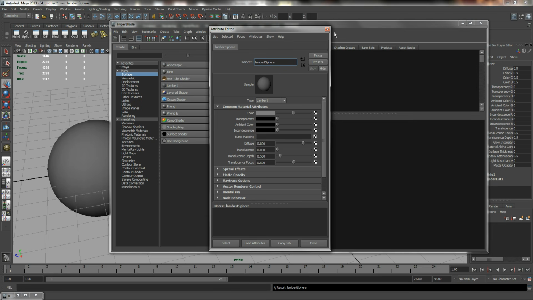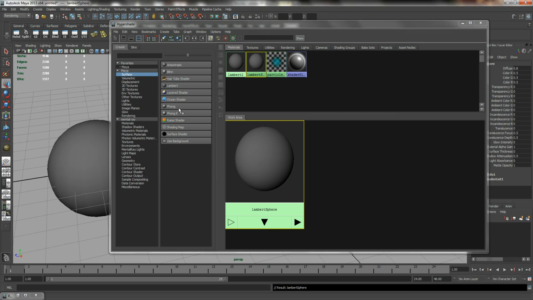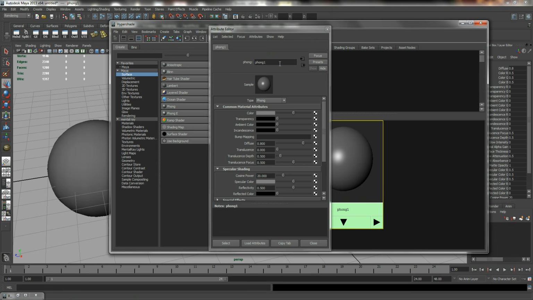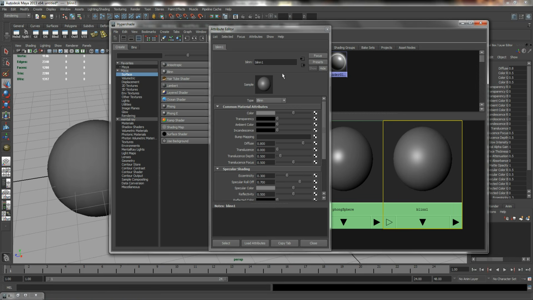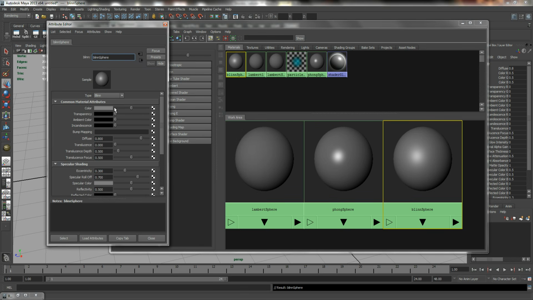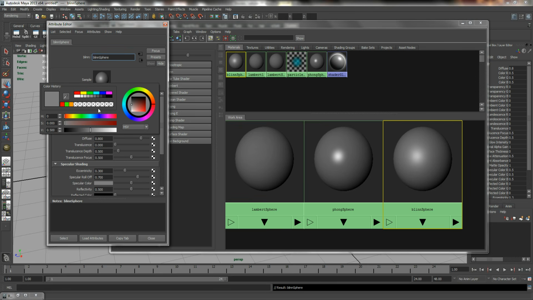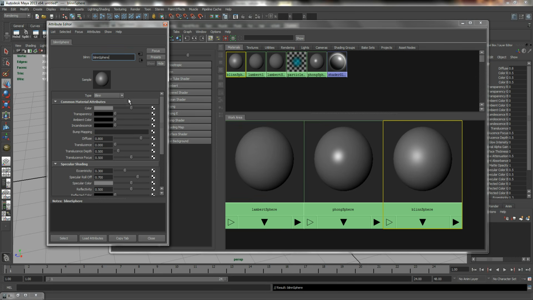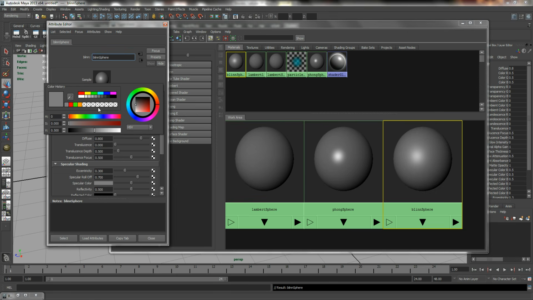I'm going to create 2 additional shaders, a Phong, which I'm going to call Phong sphere, and a Blinn, Blinn sphere. The next thing that I want to do is to change the colors. So let me go ahead and click on color. Anything with the checkered bar is to show that it's a color or in black and white. So let's see, color.